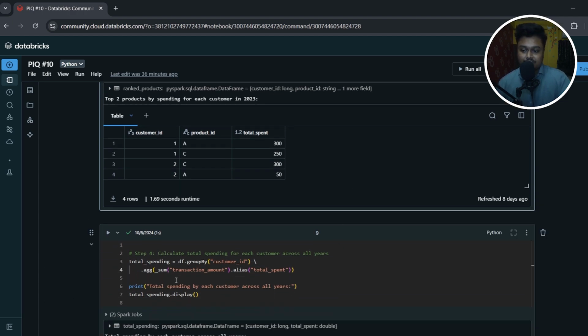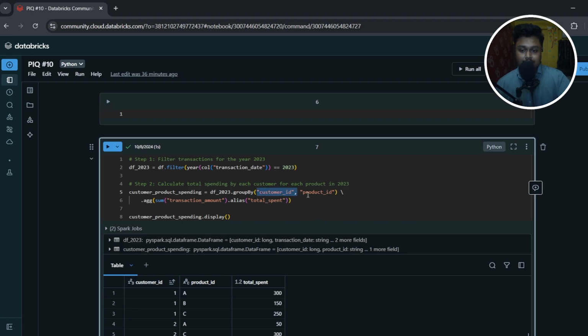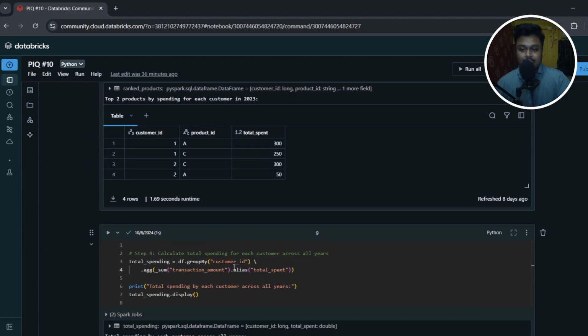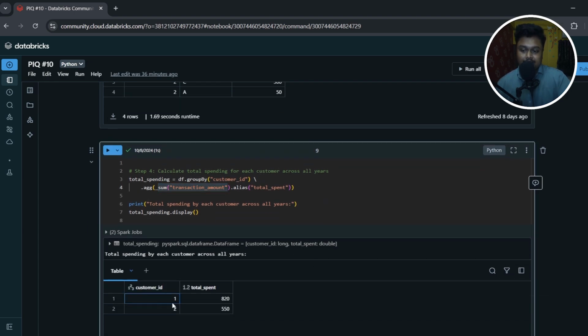Now moving to the last question, calculate total spending for each customer across all years. Now if you remember in the question 1, we calculated total spending by each customer for each product. That's why I had grouped the whole data by customer ID and product ID. But in this case, we only have to find out what each customer's total spending is. That's why what I've done is in the source data frame, I've done a group by on customer ID and just did a sum of transaction amount. That gives me total spent. So this is customer ID 1. So customer ID 1 total spent is 820 and customer ID 2 total spent is 550.